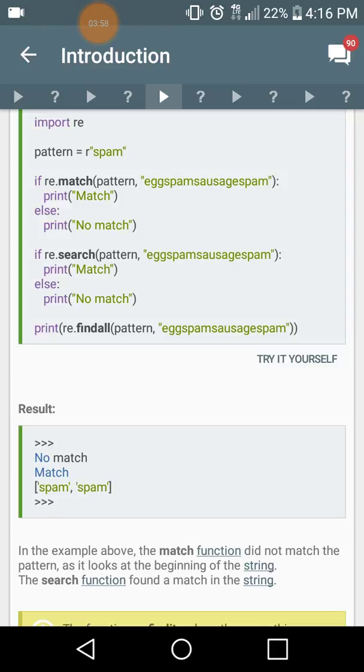The second if condition, if re.search, now we're using search, not match, but search(pattern, "eggspamsausagespam"): print "Match", else: print "No match". Search looks for the pattern anywhere in the string, not just the beginning. So we will get the output of Match.